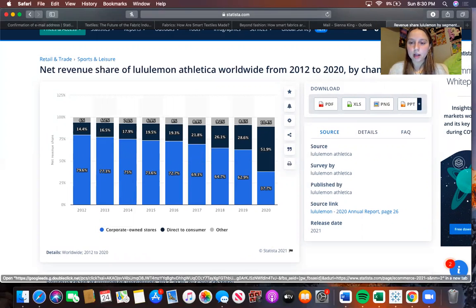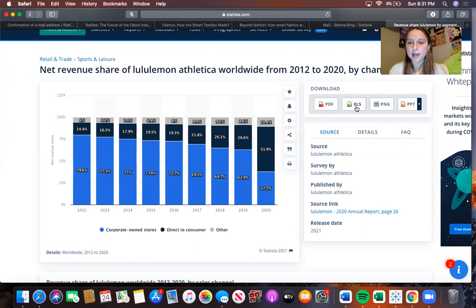So up here, you have this download option. You're going to want to press XLS. This is going to put it into Excel. And from there, you can go into Tableau, as I showed you in the first week's episode, import the data in, and then you just can visualize it there through Tableau.